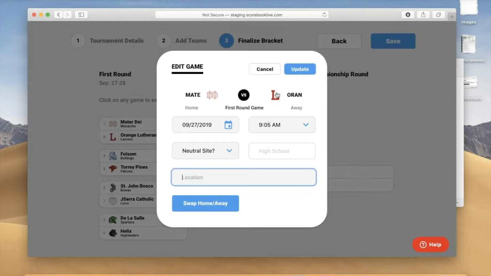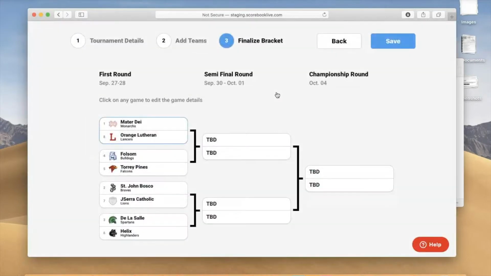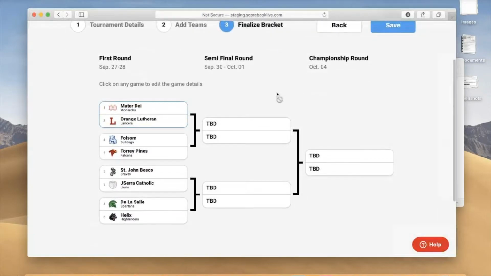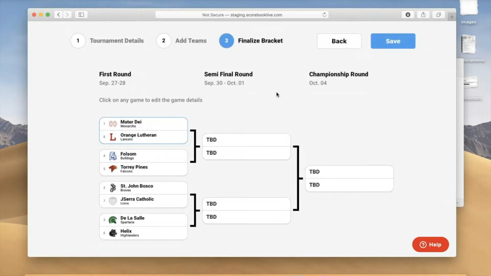Sometimes home and away is a little wonky with seeding. The top seeded team might not always be the home team, so you can swap that if you need to. Then just click update when you're done, and it will save all of your changes, and all that information will be stored inside of the game. And that's pretty much it.